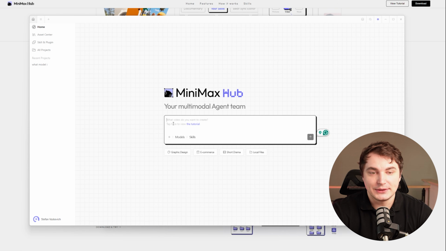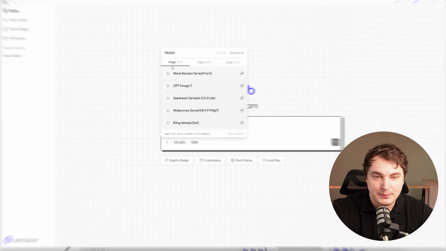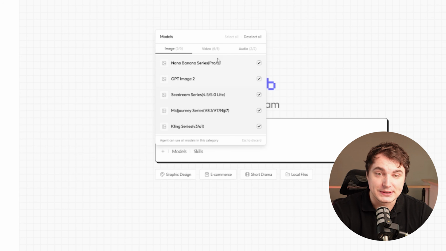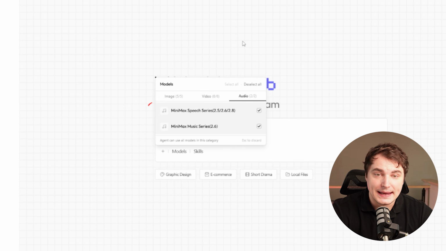So quick overview. We do have chat. We can drop images, of course. For the models, we do have an image model. We can choose which model families we want to stick with. Same for video model and audio model.